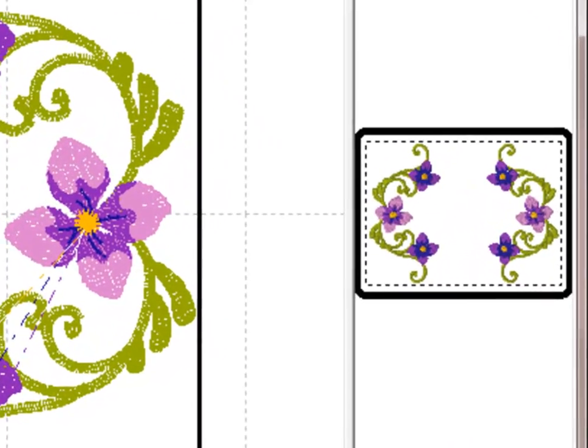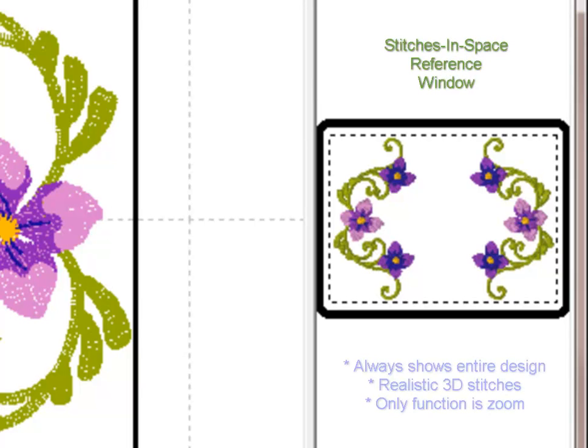To the right of this design is a 3D preview, and this space is called the Stitches in Space Reference Window. Its function is to show you the entire design and to allow you to zoom in on those stitches without selecting a separate tool.